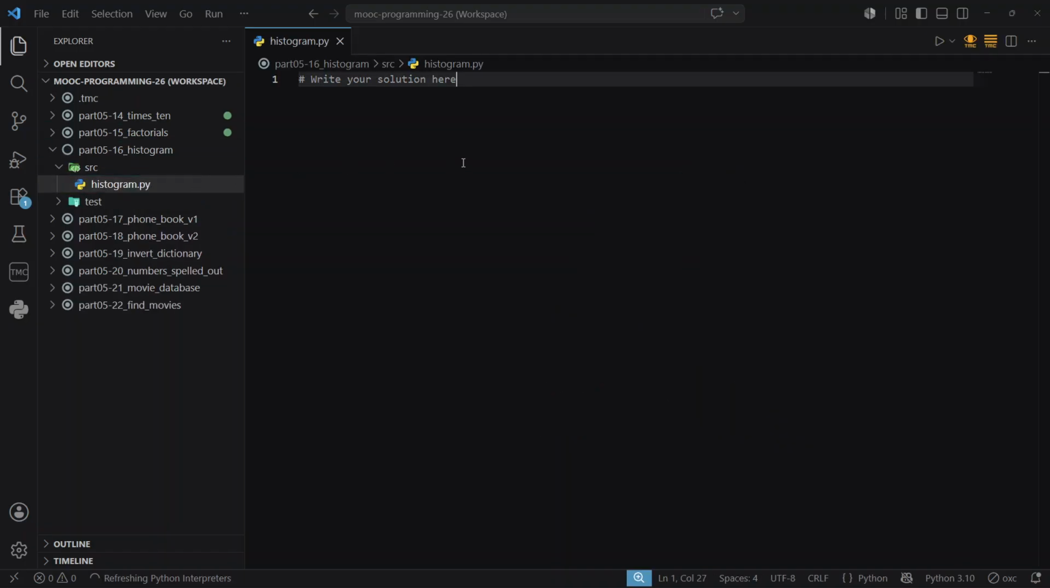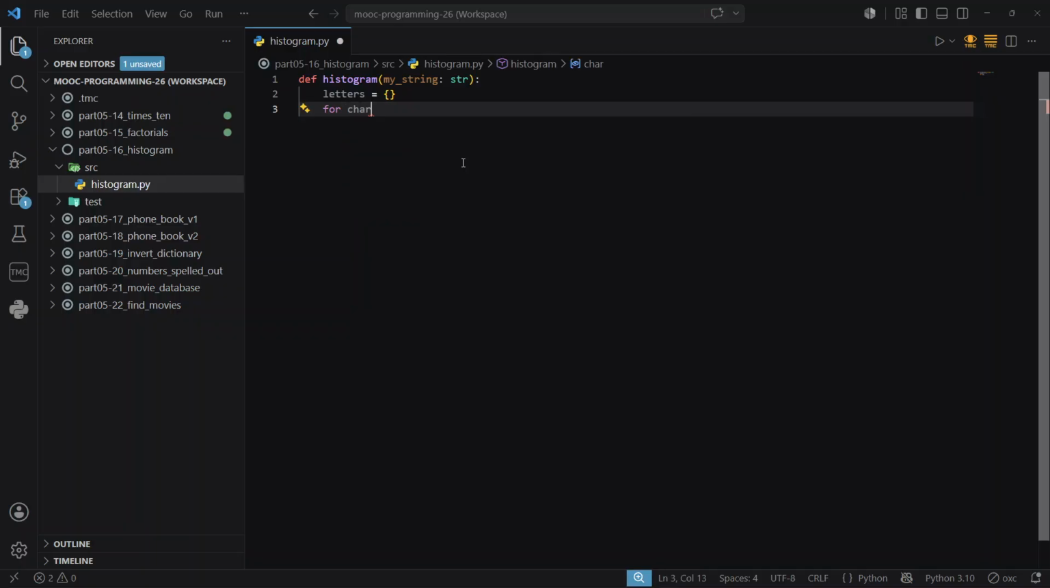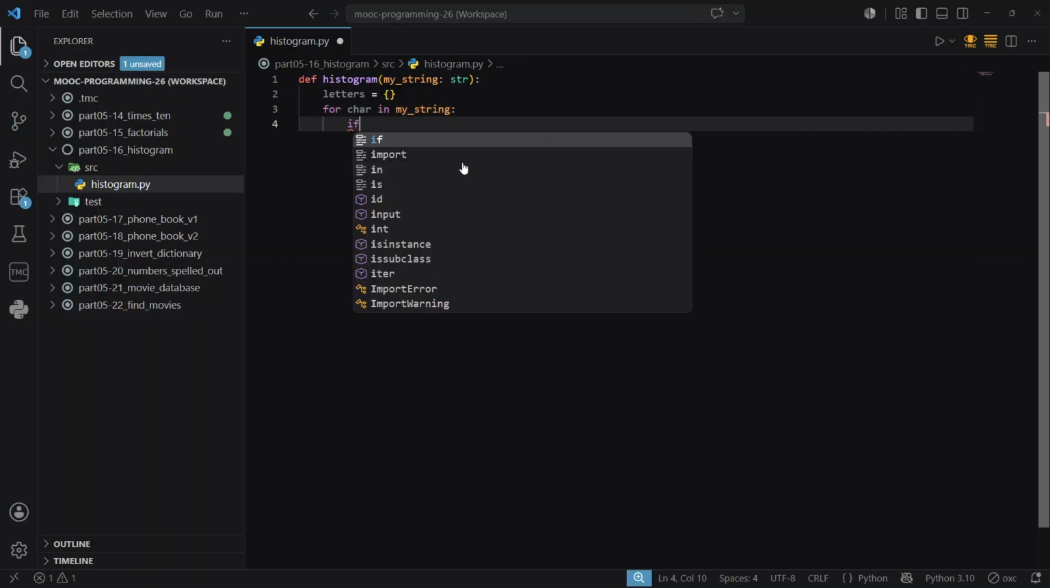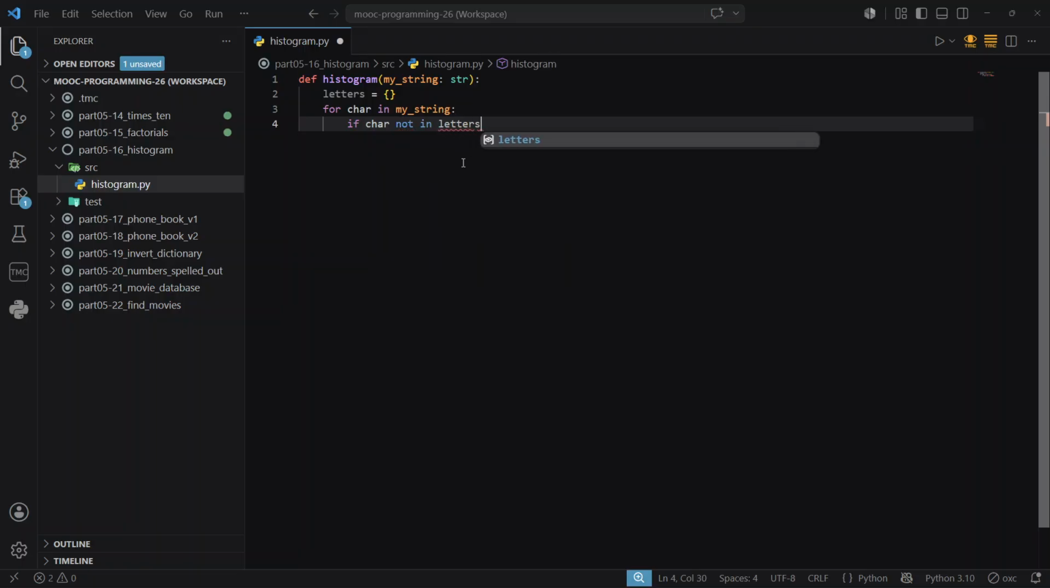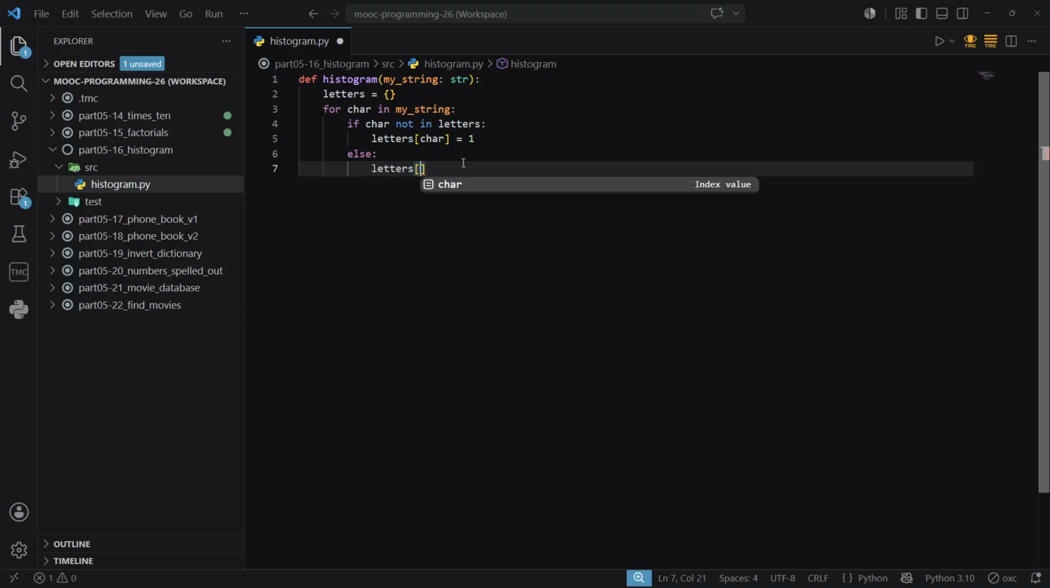Okay, let's open the file here. We're going to define a function called histogram, which takes in a string. We're going to open an empty dictionary here. Then we're going to say for character in my string, if character not in letters, then letters[character] is equal to 1, else letters[character] plus equals 1.